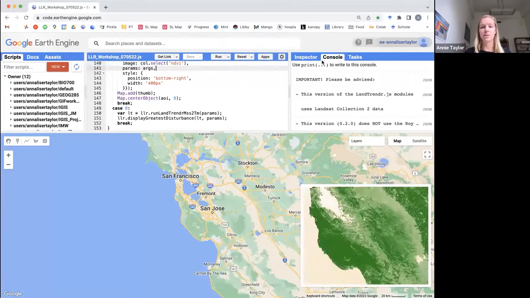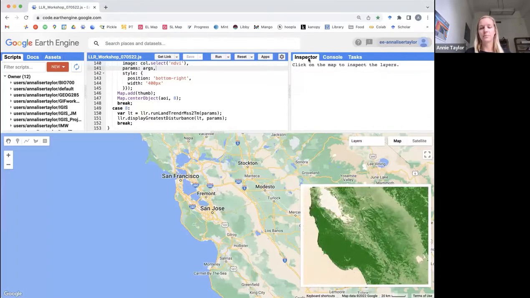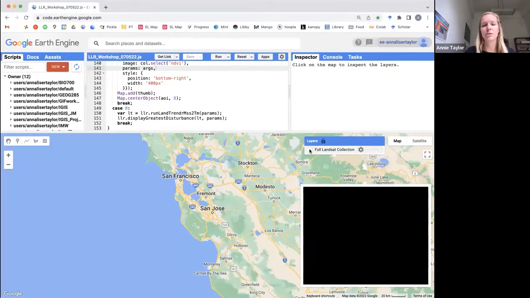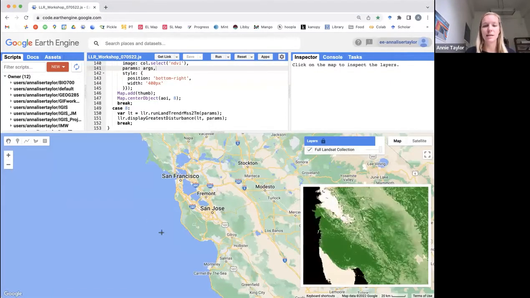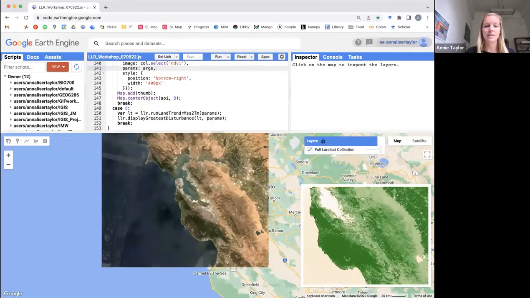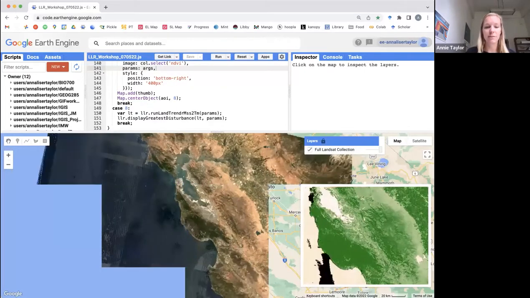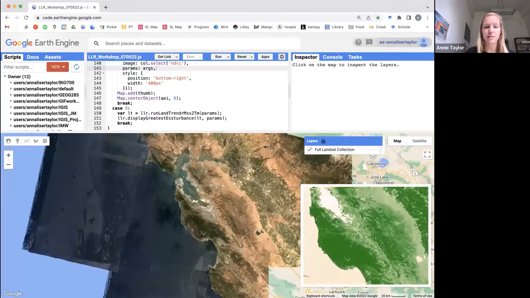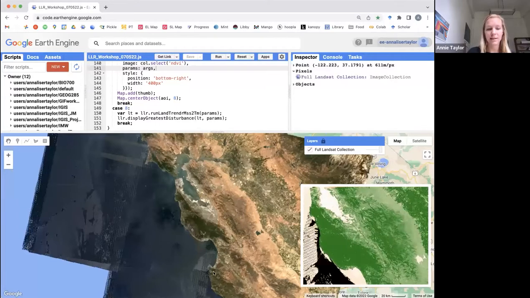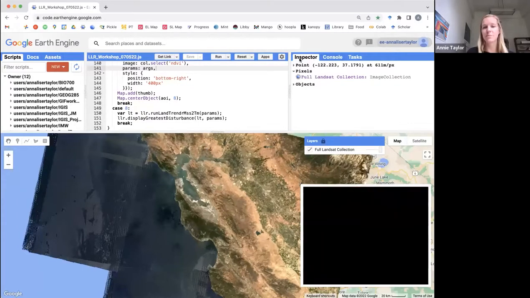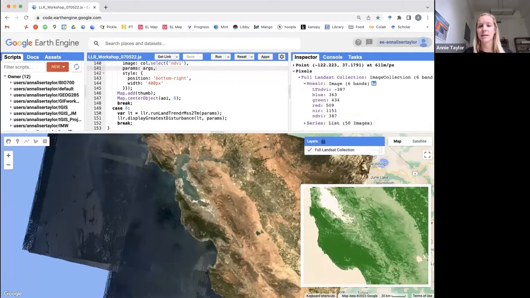So to do that, we're going to go to the inspector tab. And like I said, that function display collection is adding the full Landsat collection to the map so that you can turn that layer on. It's just going to be a mosaic of recent imagery. To see the time series, you're going to click on a given point. So here, I know this is where the CZU fire burned in August of 2020. So I'm going to click on a pixel in that area. And then because I'm in the inspector tab, I'm going to be able to see that full time series.